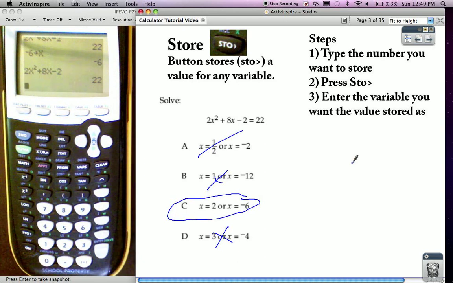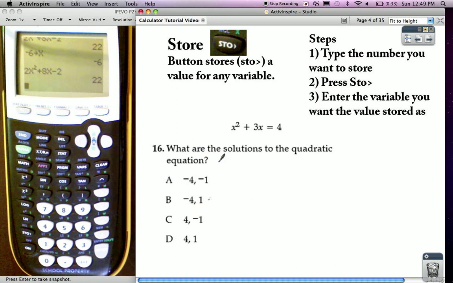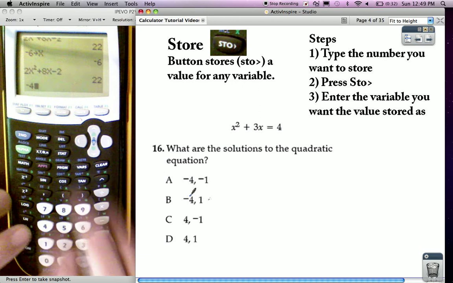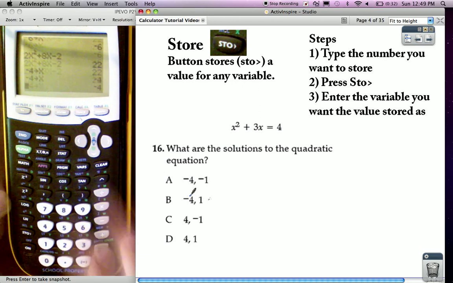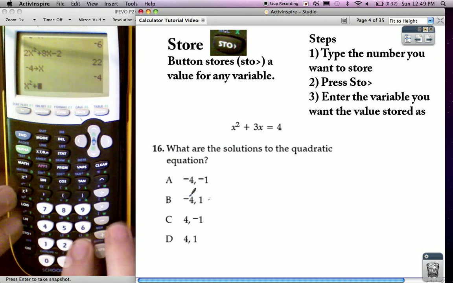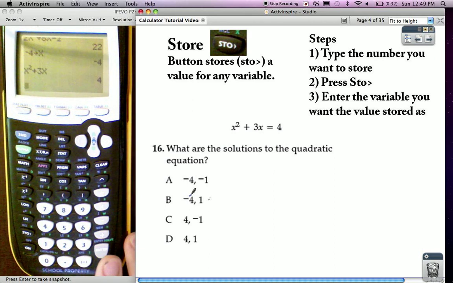Let me go to another problem. Same idea. What are the solutions to the quadratic equation? Well, x squared plus 3x must equal 4. Now, I'm going to be smart about this. I'm going to test -4 since it's involved in 2 of my answers. So I know that if it works, it's one of those 2 answers. So I go -4, store as x, then x squared plus 3x. If it equals 4, it does. Since -4 has to be one of my answers, I've just eliminated both of these. So now it's either -1 or 1.